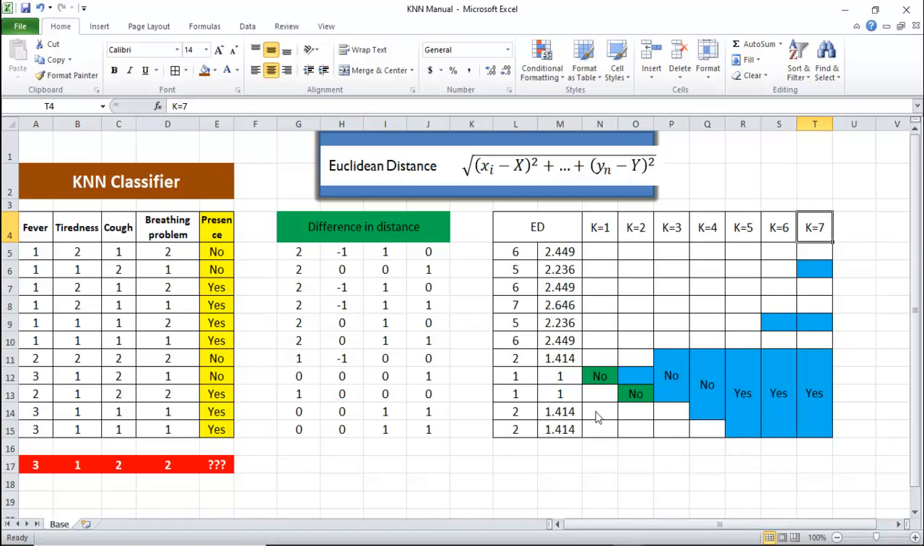See, when k is equal to 1, what does it mean? Among all the distance values, identify whichever has the minimal value. Okay. So this is the cell that has the minimum value. Actually, if you look, two different rows have the minimum value.